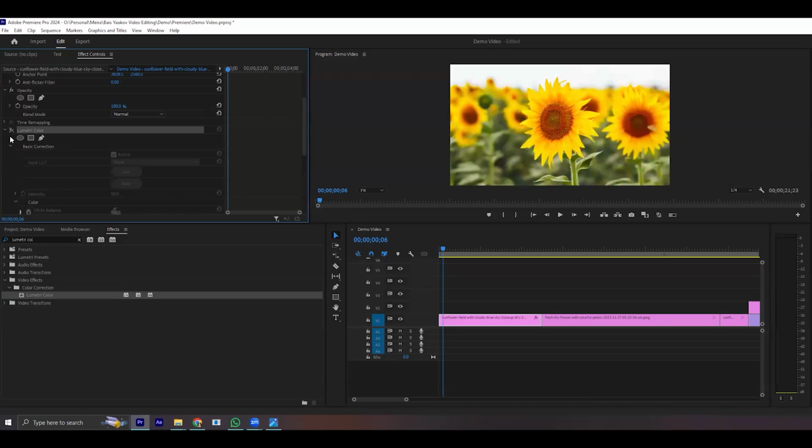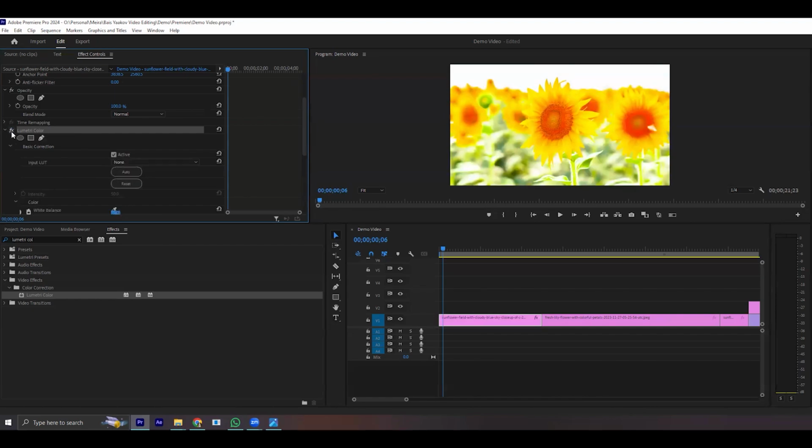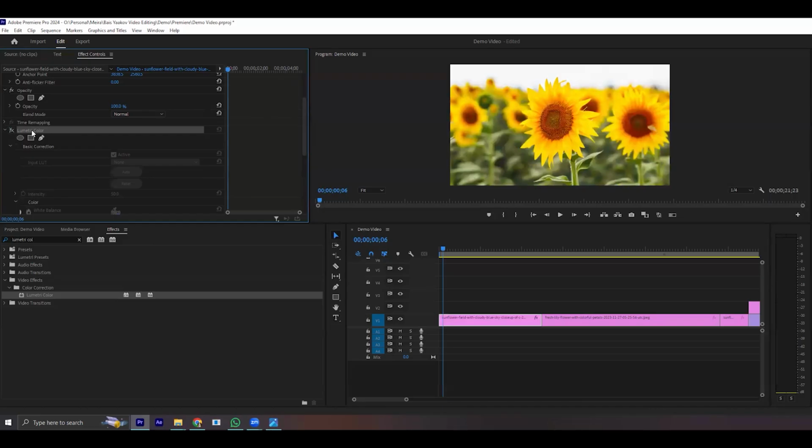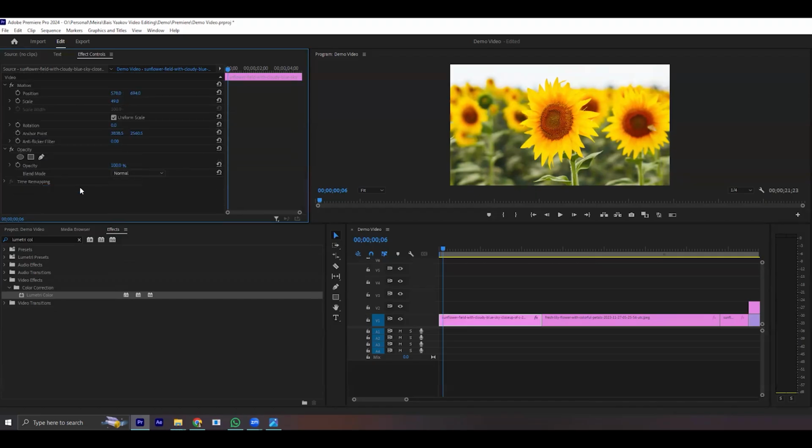You see when it's off, the FX has a line through it. FX stands for effect. And you can turn it on and off. If you want to delete it entirely, select the name of the effect, in this case, Lumetri Color, and right click and clear. And now we have no more Lumetri Color on our clip.